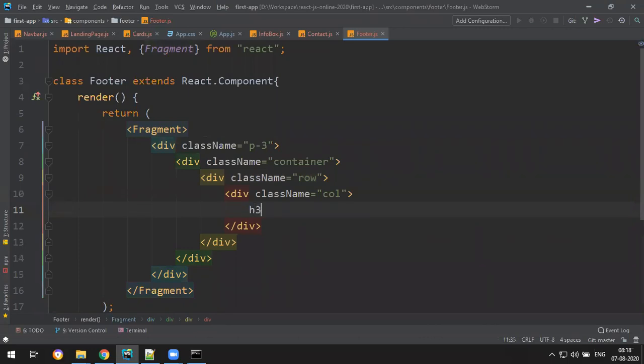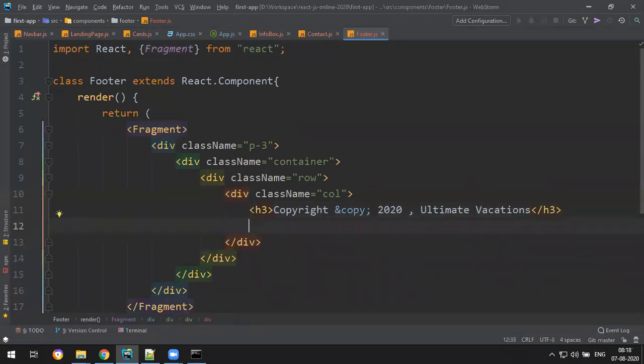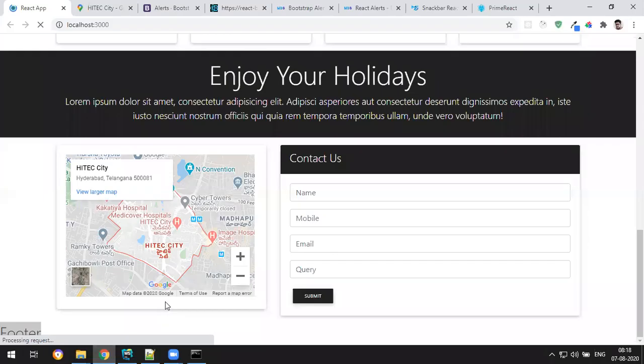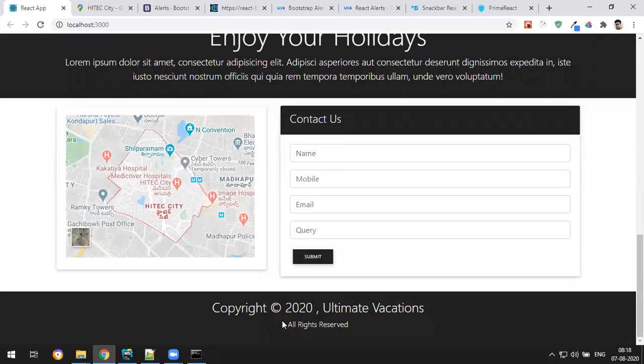Let's add some quickly: h3, some copyright, ampersand copy, ampersand copy. Okay, so 2020, comma, Ultimate Vacations, and a paragraph. Just say all rights reserved, something like that. Okay, and we'll add some bg-dark, text-white, text-center, anything else, margin top. Okay, let's see. Okay, you got the footer as well.